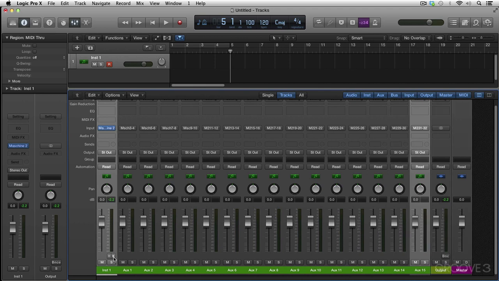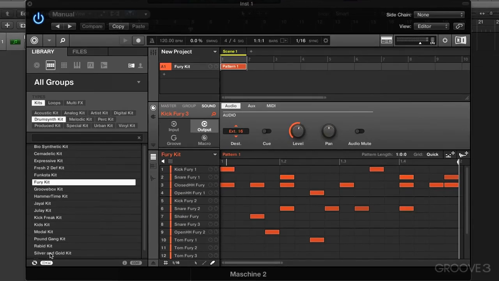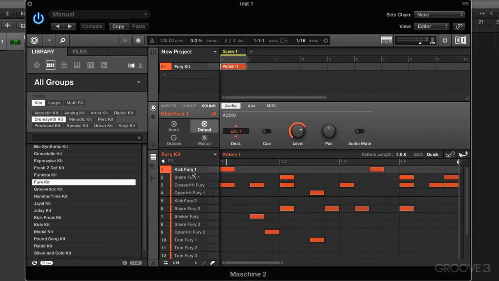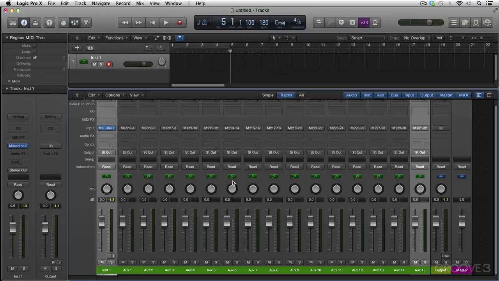Of course, you can see these are named auxiliary 1 through 15 because the first channel that we have here, the instrument 1 channel, will actually act as external 1. And the auxiliary channels will pick it up from external 2 until the end. Okay, so let's head back to machine right now, and we're going to see that kick Fury, for example, will be playing through external 1 channel, and snare will be playing through the external 2 channel, and it's going to continue on down the line.